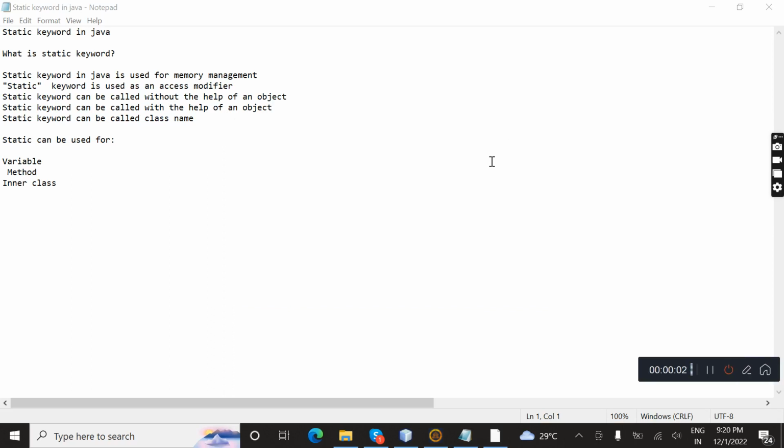Hey, in this session we are going to learn about the static keyword in Java. So what is the static keyword? The static keyword in Java is used for memory management. It is used as an access modifier, and the static keyword can be called without the help of an object, and we can also call it with the help of the object, and it can be called by the class name also. We can use the static keyword in a variable, method and inner class.